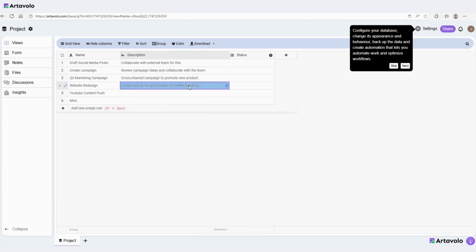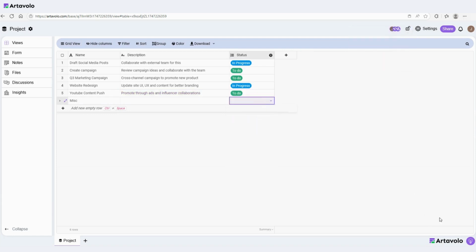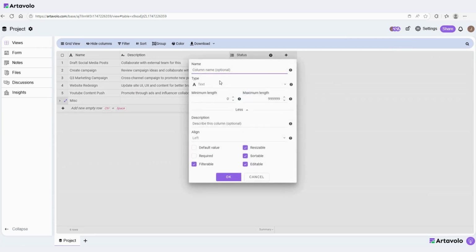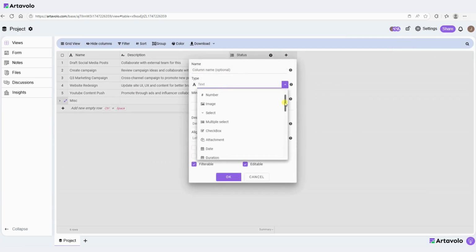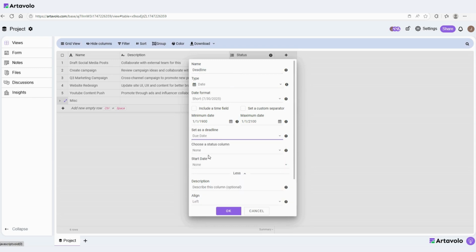This flexibility allows you to model any kind of workflow, from project management to CRM, from content calendars to bug tracking. Every row you add becomes a structured record, and the fields ensure consistency across your data. You can add as many fields as you need. For the purposes of our table, we will first add a deadline field to track when tasks or items need to be completed. This field will allow us to set specific dates, helping us stay organized and meet important milestones.